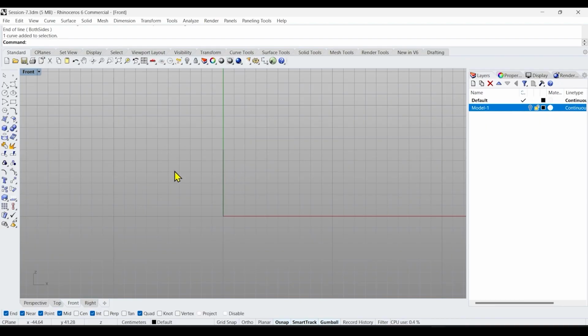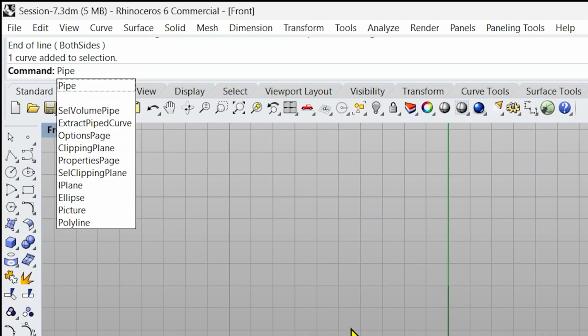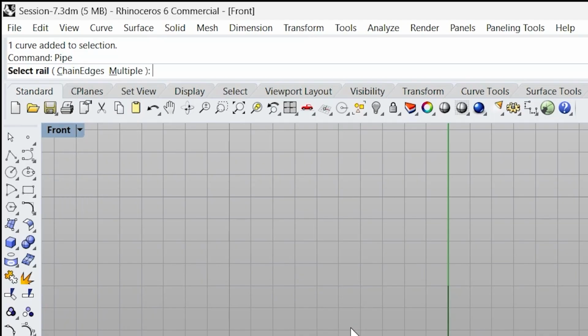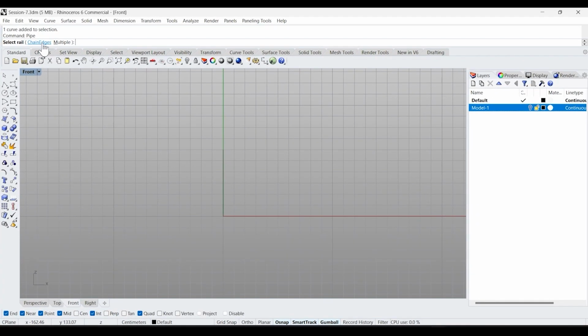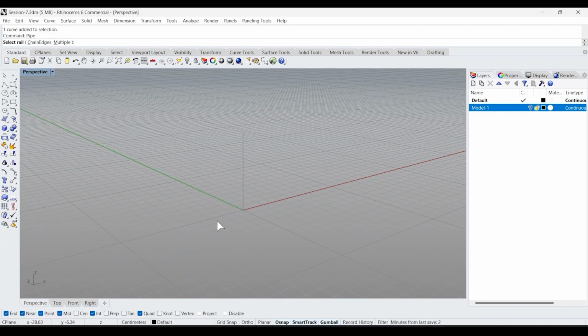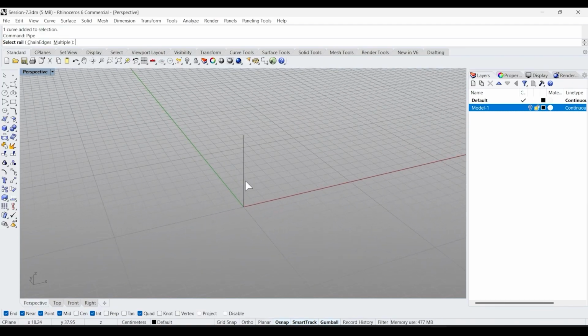So what I will do, I will bring the pipe, type pipe, spacebar. It will straight away ask you to select the rail. Now here are two options in parentheses, chain edges and multiple. We will cover that, but I can just tell you chain edges is basically, let's say you have different sets of lines which are not joined. This is one single line, so it's easy to connect. But sometimes in models you will have different sets of lines, so you can select them all together. That's what chain edges helps with. That also, in some modeling work, I will brief you on. Currently, we will just go through this as it is.